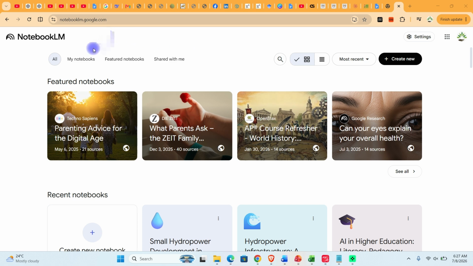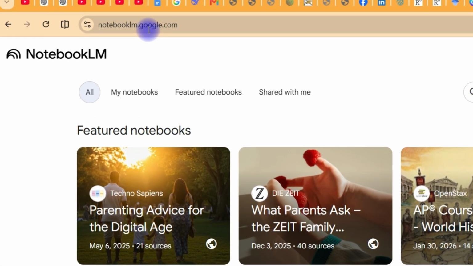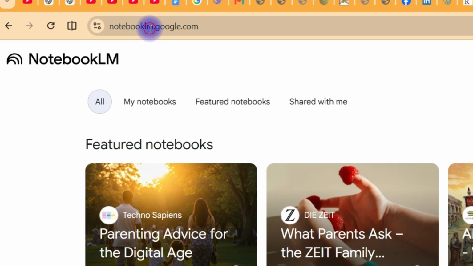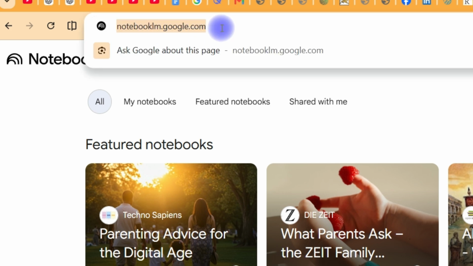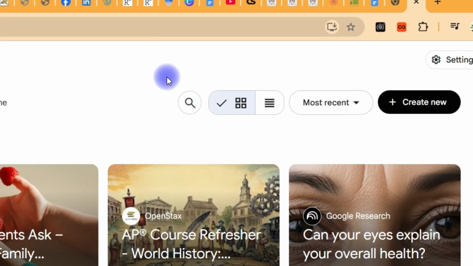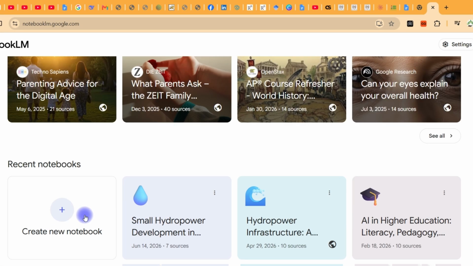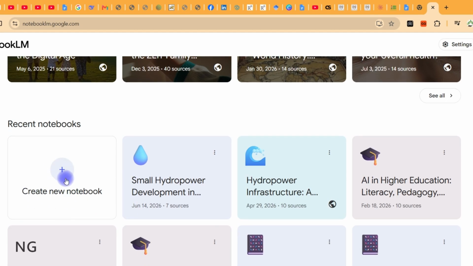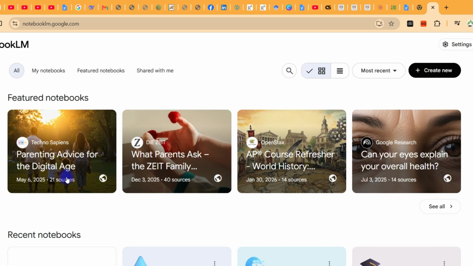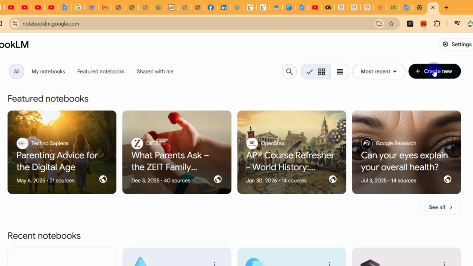So let's start by learning how to access NotebookLM. As usual, it is a platform by Google. You can access it by going to notebooklm.google.com, and you can log into your Google account, of course. Once you're logged in, you can create a new notebook by clicking create a new notebook here, or you can come over here to the top right and click on create a new notebook.